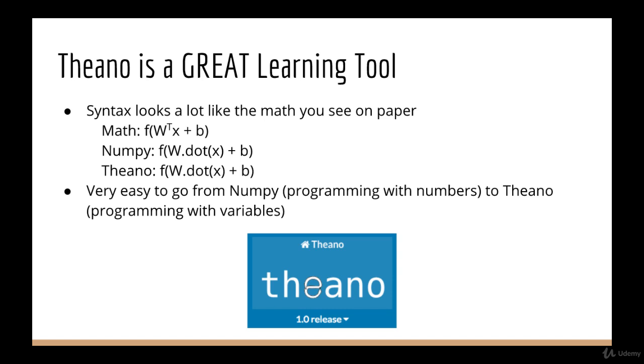syntax and Theano syntax. So not only does it look like the math, it looks pretty much exactly the same as NumPy, which is great because you already know NumPy. So it's very easy to go from NumPy to Theano. The syntax is essentially the same.